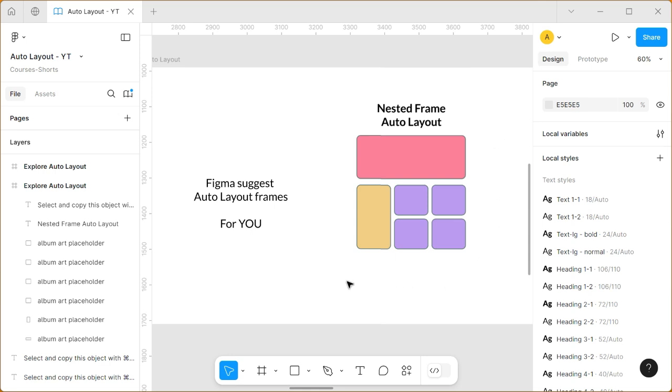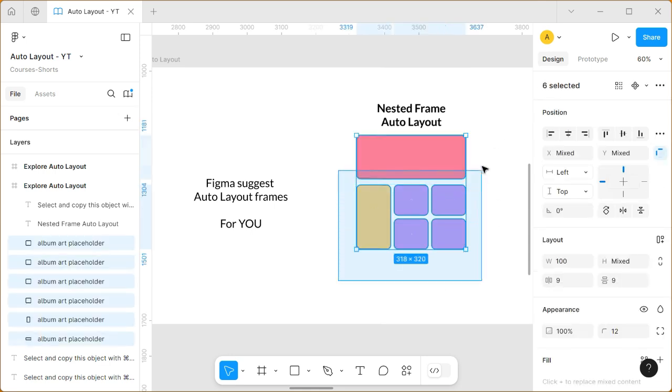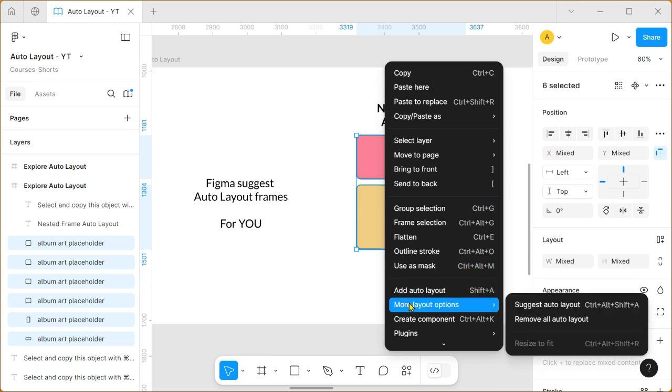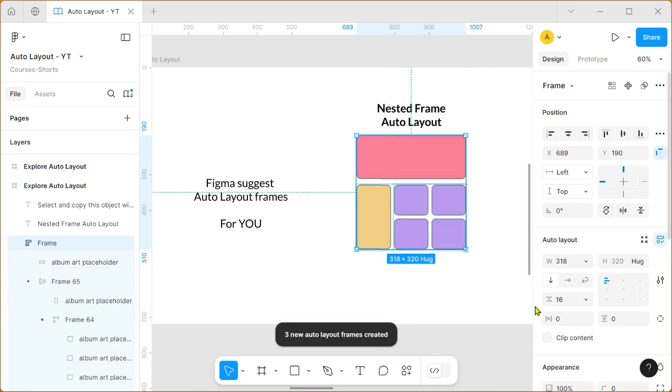So let's see this example. I have all the elements on the canvas. You can see on the left-hand side, there is no auto layout currently present in it. I will right-click, go to the option which is More Layout option, and select Suggest Auto Layout. Or you can use a shortcut, Ctrl-Alt-Shift+A. The moment you do this, Figma automatically creates the nested auto layout frame for you. You don't have to do it manually. This is a massive time saver.